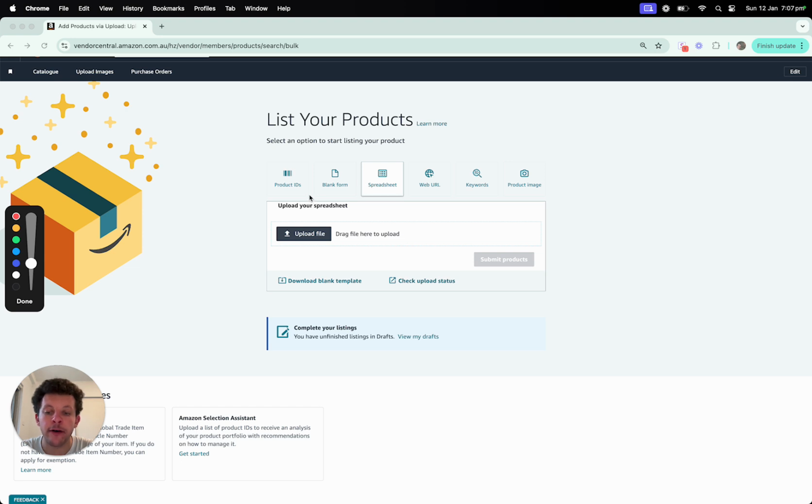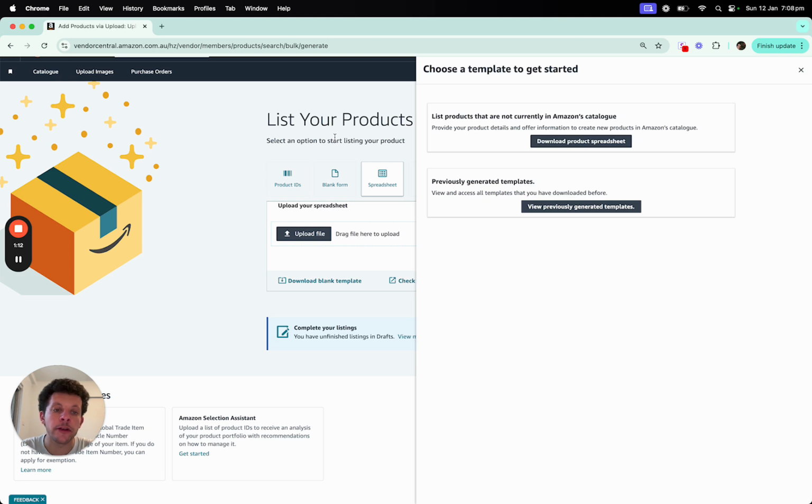This is by far the most accurate, most efficient way of doing it, particularly if you've got dozens of products that you want to create at once. So the first step is you want to download the blank template. The spreadsheet differs slightly according to the category of a product. So grocery products will be slightly different from, say, outdoor equipment, sports, and so on.